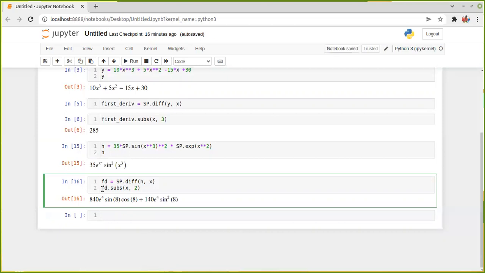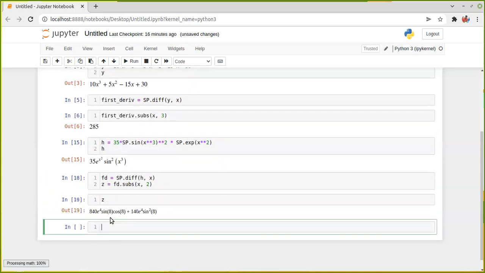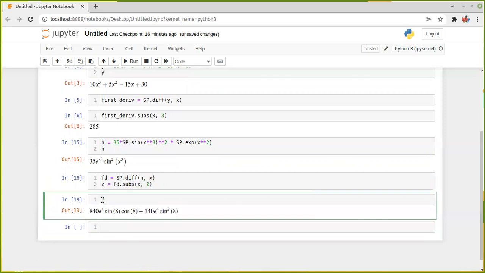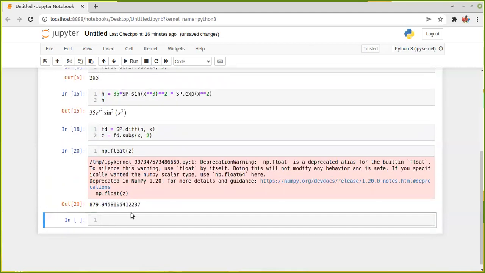So let's assign this as z to make it easier. So we have a z containing the output. Okay. So we want to run np.float on the z, and then we have a final answer. Okay, and that's it. Well, this produces a warning, which is telling us that sometimes np.float will be deprecated, but currently it still works. And so this is it, and you get a final answer.